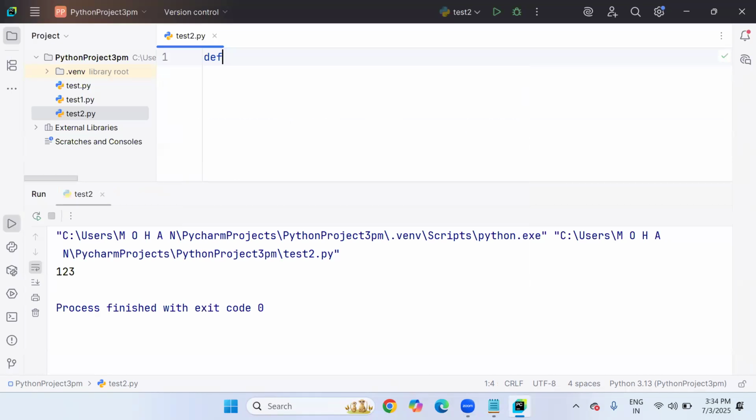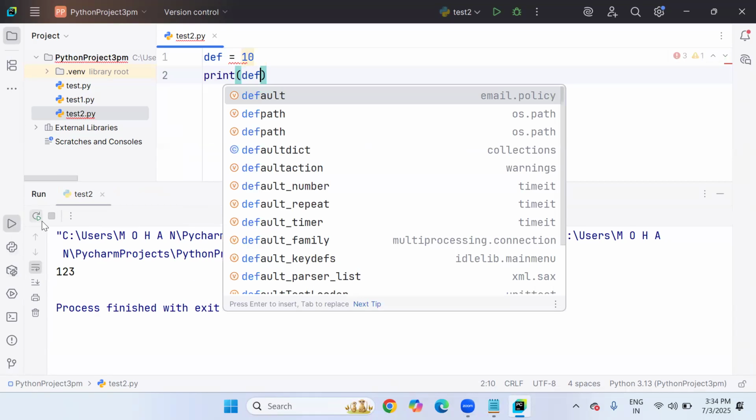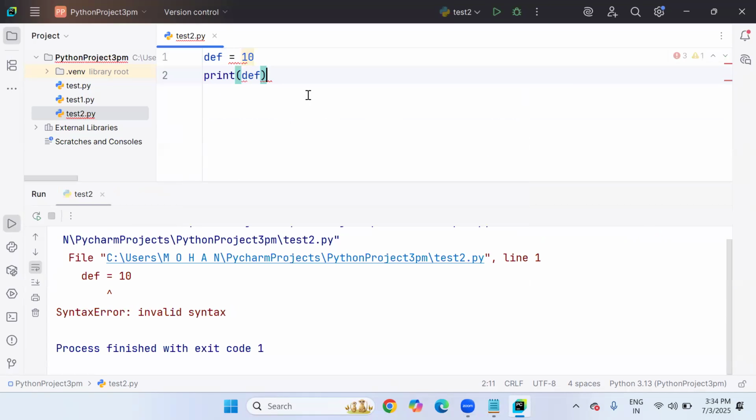Now, for example, def is a keyword. Generally, the def keyword can be used in Python for what purpose? To define a function. But are you using this to define a variable only? No, it's not correct. Look at this, it's an error, a syntax error.